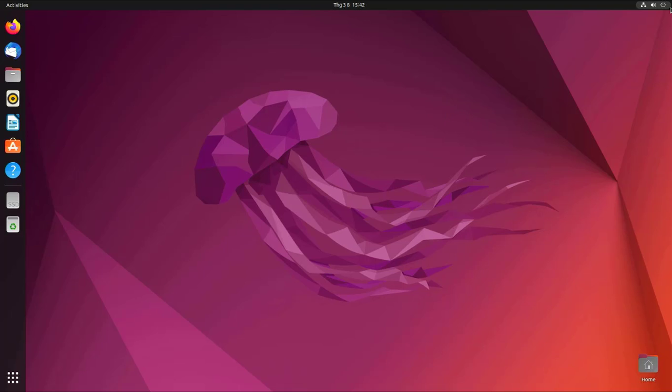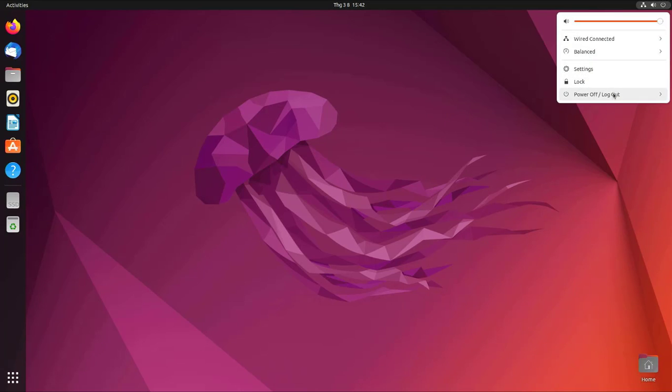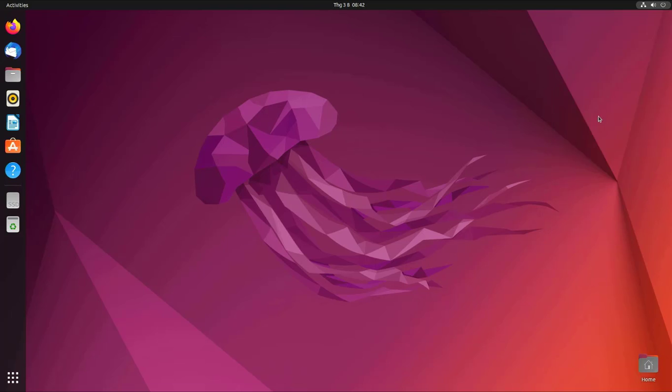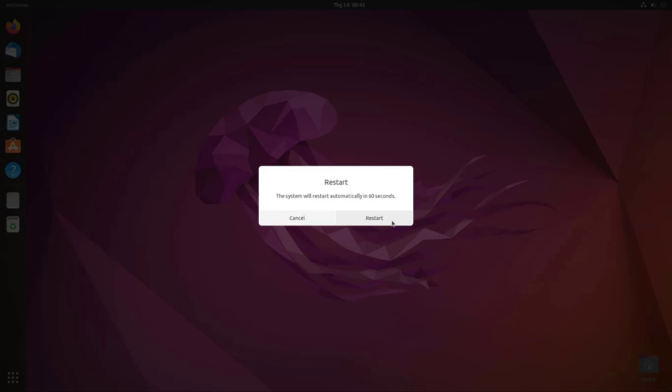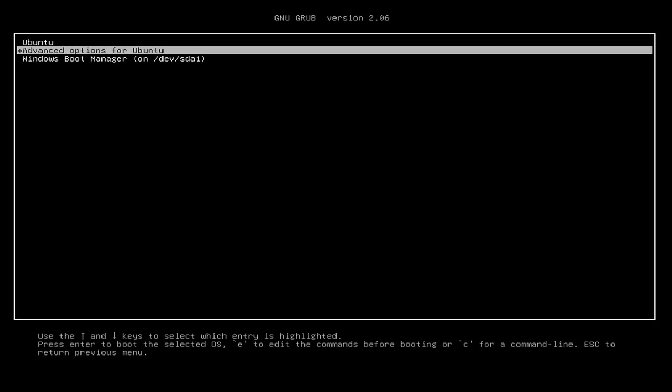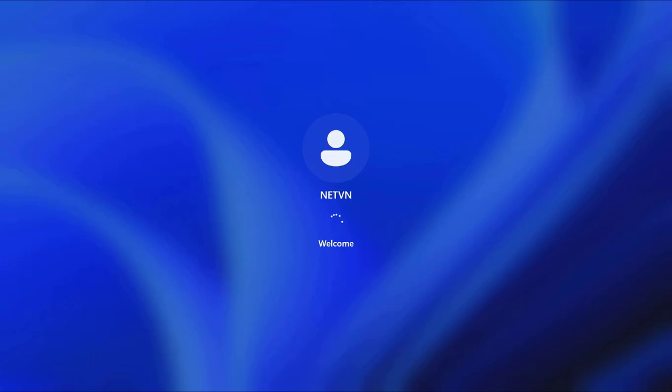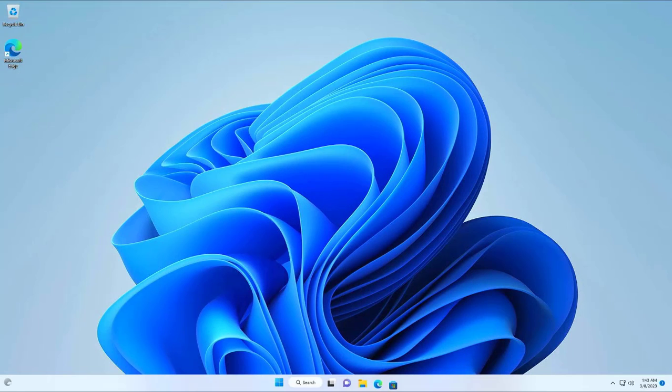Hello, welcome to netvn. I have a computer with Ubuntu installed alongside Windows 11. In this video I show you how to remove Ubuntu from this computer. I want to remove Ubuntu to optimize storage space on my hard drive.